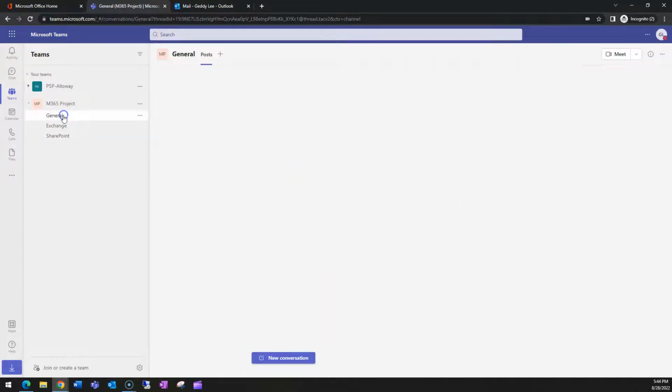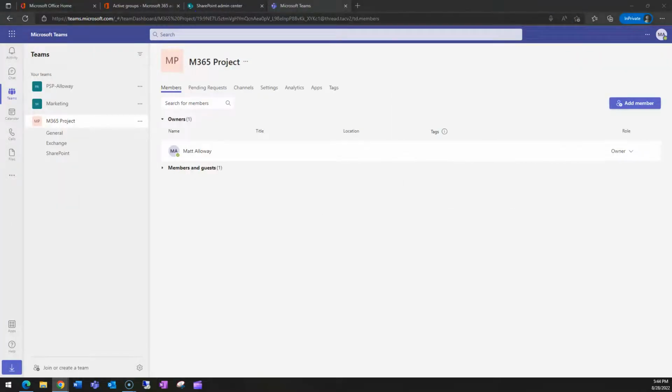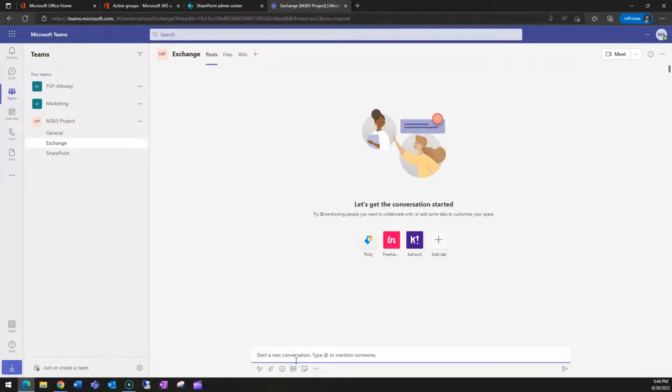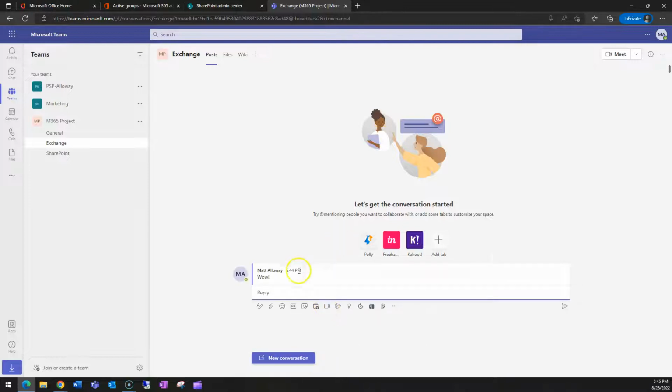Now, I'm going to bring this over here, and I am in the Exchange one. Wow. I'm going to put a new thread in there, and it says, wow. So over here on Getty's side, I do not see anything related to this. Has this been essentially messaged to me? Do I know that there was somebody posted inside of there? Well, I don't by default. So this is where we get to that important part around @mentioning.